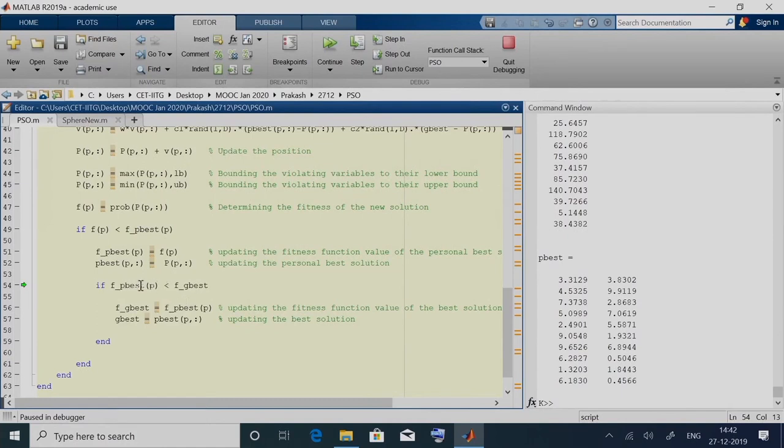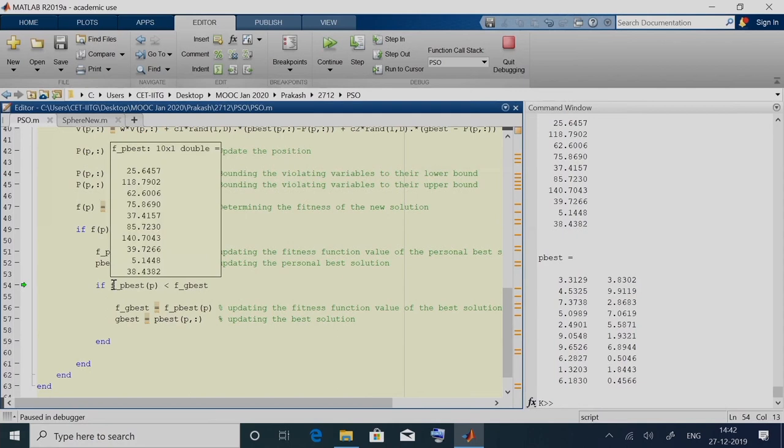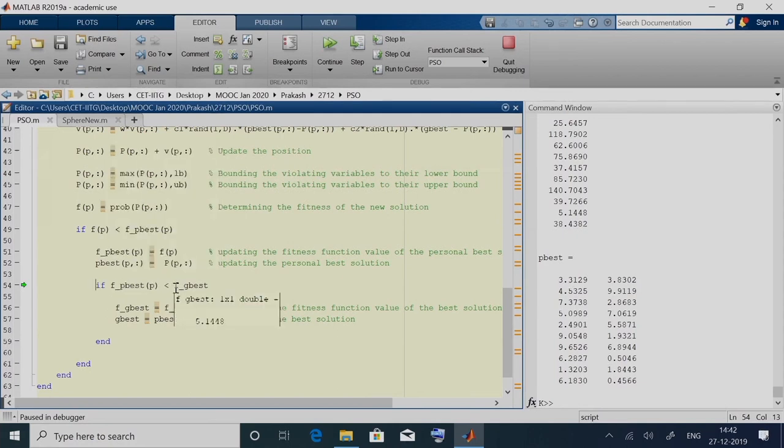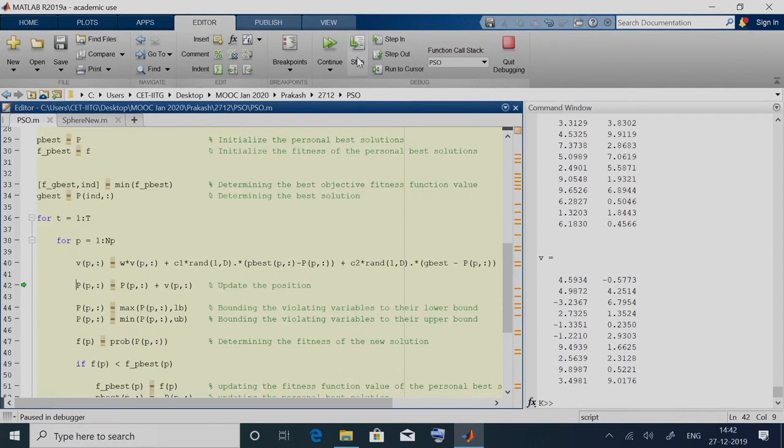So this condition would still not be satisfied because the best of the fifth particle is 37, whereas the global best is 5.1448. So this condition, we expect it to fail, right? So it did not update the fg best and the g best, right? So this we can keep continuing, right?